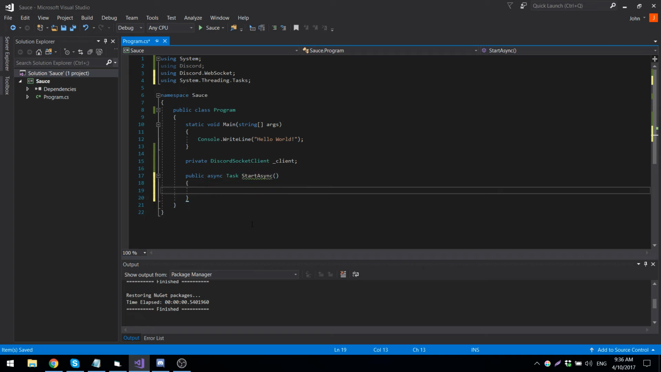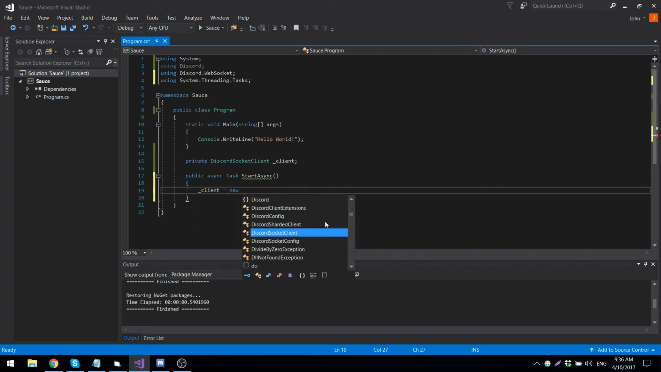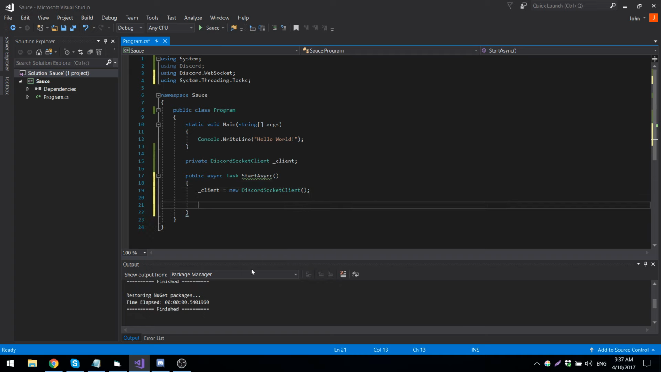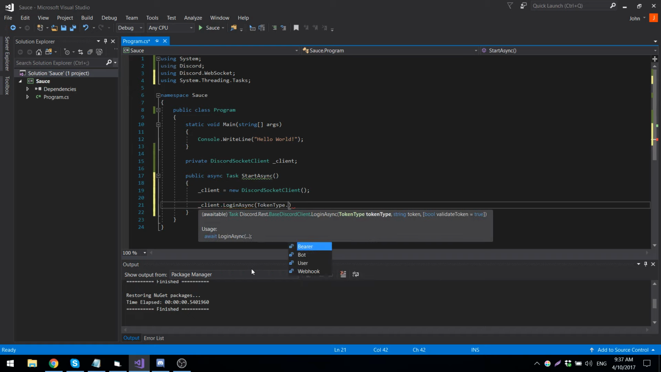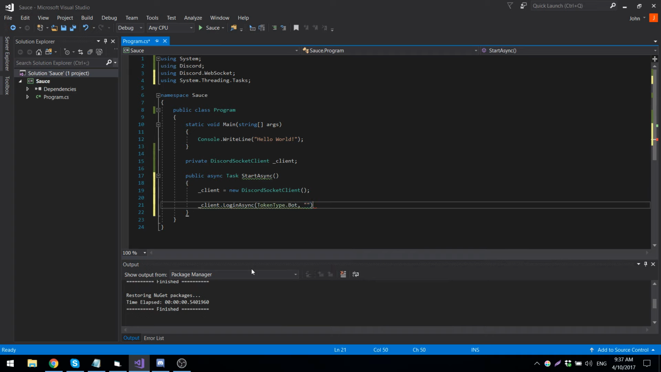First off, let's just start by defining our client field, which we defined right up here. And we'll set this to a new DiscordSocketClient. Then, with our client, we're going to do client.LoginAsync. And then we put in the token type, which would be a bot. And then we put in the token, which is a string right here.